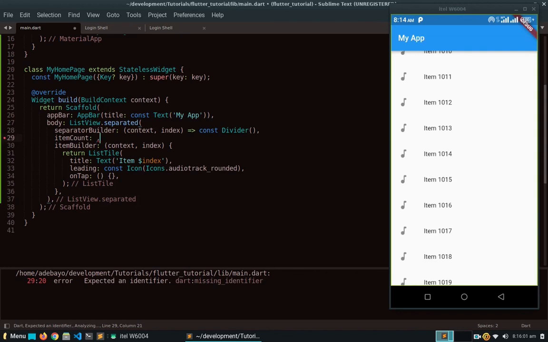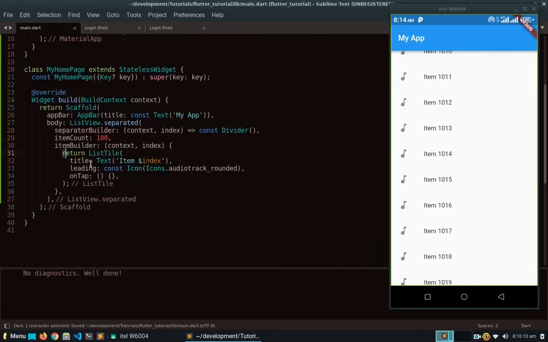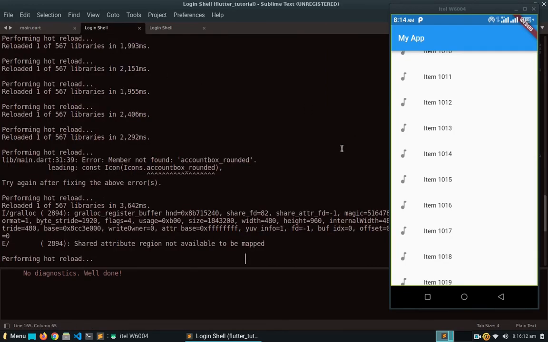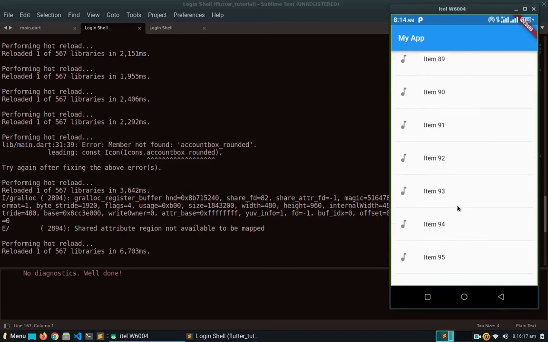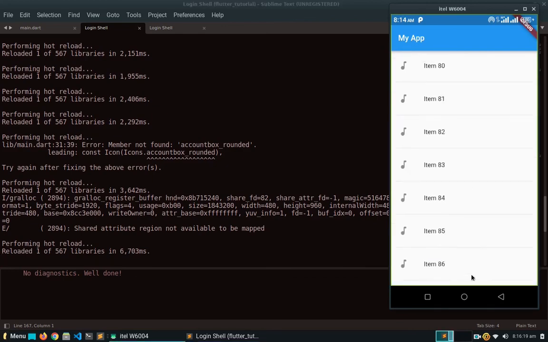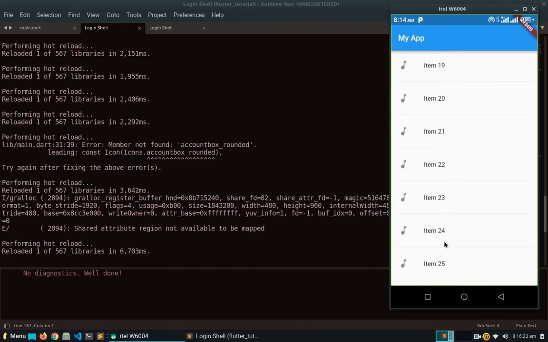So item count simply is how many items you want to have inside. So we could have 100, for example. And because we're building everything dynamically, this should still work as you might expect. And now if you reload this, you're gonna see that we now have everything from 0 to 99 as you might expect. And as you can see, the separator shows up, right? So the separator is how things are separated between the widgets, and yeah.